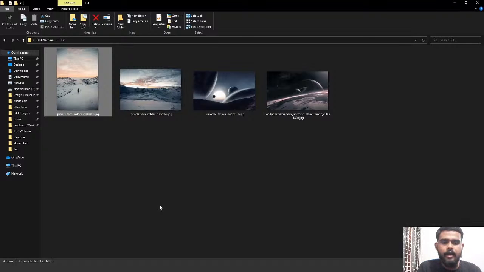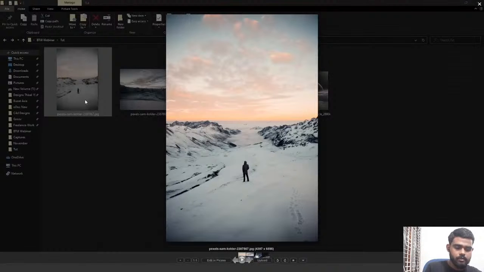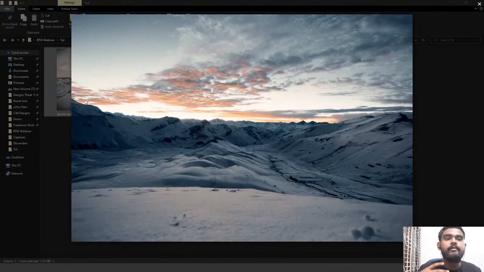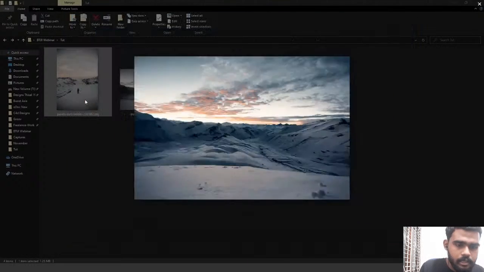So I have 4 different images open here. The first 2 I got from the website called pexels.com. They have really good pictures that you can use for your design purposes. It's all free pictures, no copyright issues, so you guys can use it for designing.